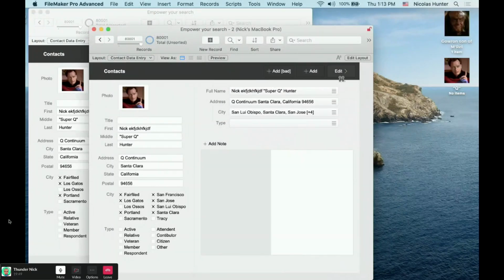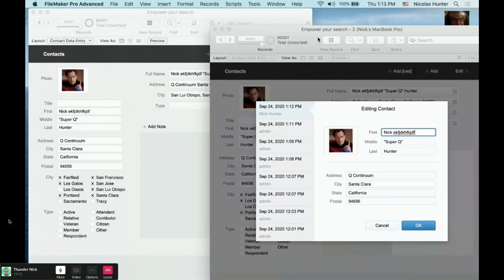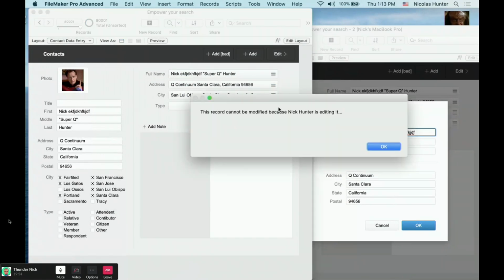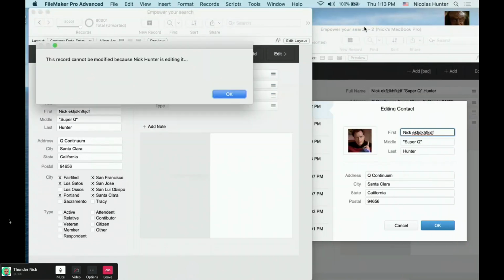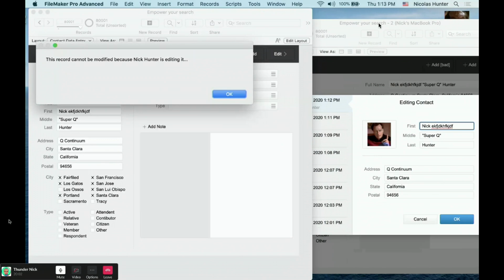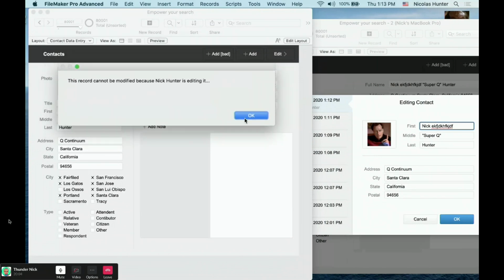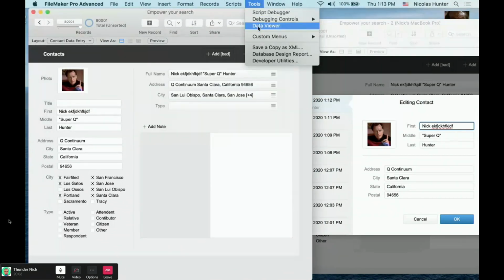So now you see here, I can edit the record. And if I go there, here you say, okay, oh, Nick Hunter is editing it, because I am the guy editing this in that window. I'm logged in as Nick Hunter here. I'm logged in as admin here. So see, I'm logged in twice.